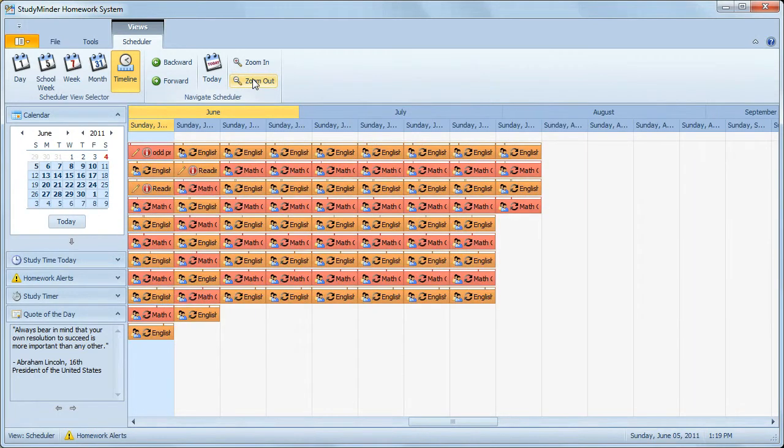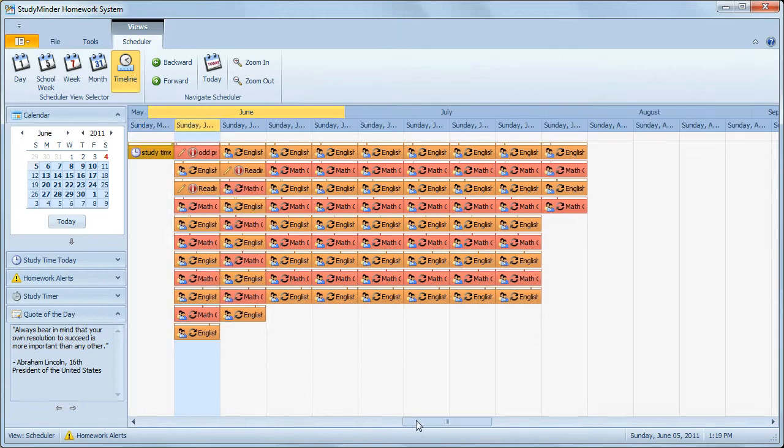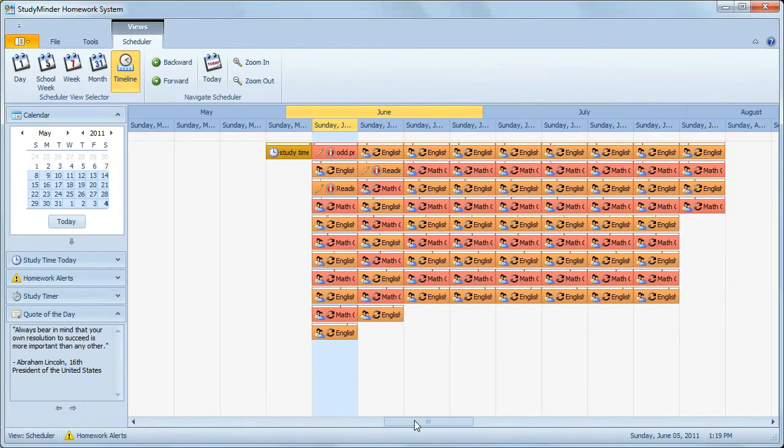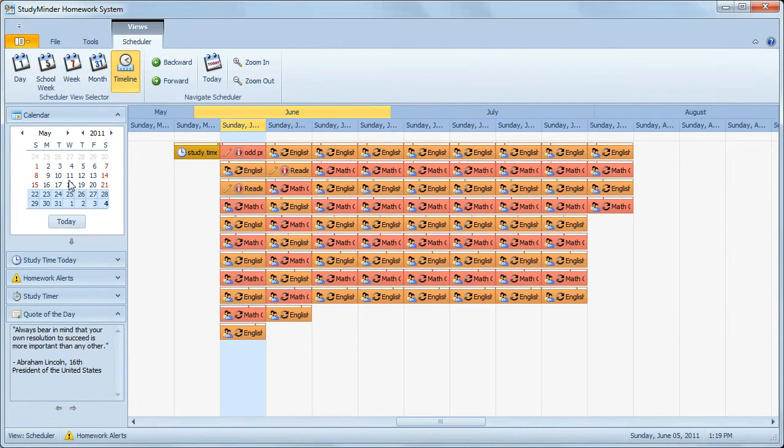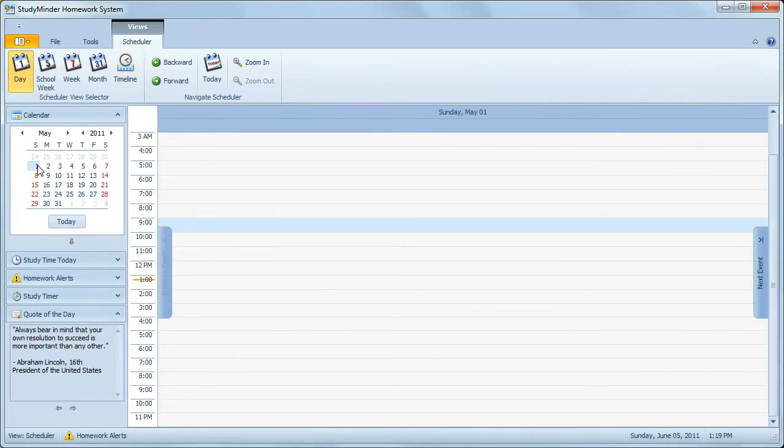Zoom out again takes you to the week, so every column displays 1 week's worth of activities. You can drag the scroll bar at the bottom to scroll through the timeline view. Clicking on any date in the calendar takes you out of the timeline view and back to the day view.